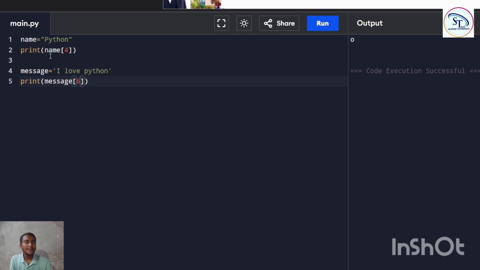and I will simply print it. Then I am getting the output for name 4, right? Let's understand this. In the fourth index we have the value O. Let's check it: this is 0, 1, 2, 3, and fourth. It means in the fourth index we have O, so I am getting O in the output.